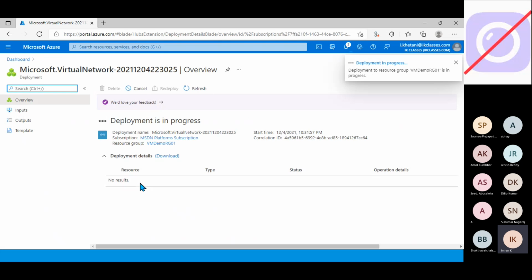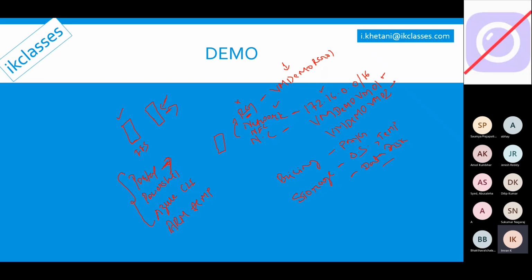Once you have the virtual network in place, we'll move on to deploy our first VM, our Windows VM, VM number 1. While creating the VM, the network interface card will be created. I'm not creating that separately; it will be created while creating the VM.